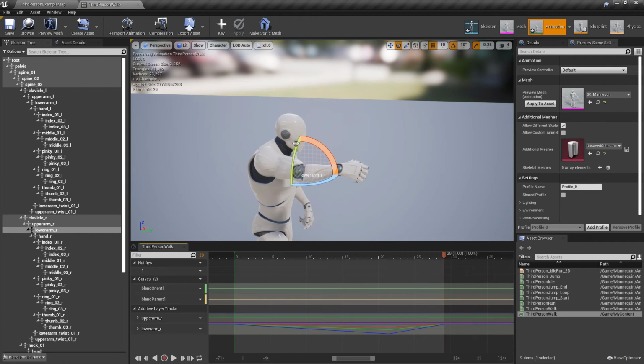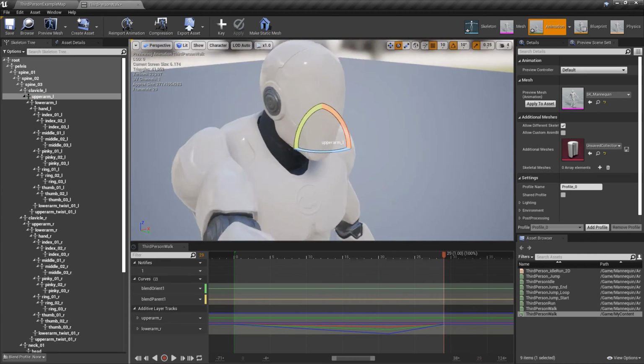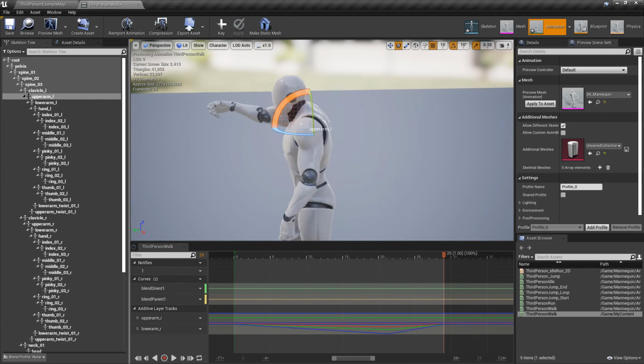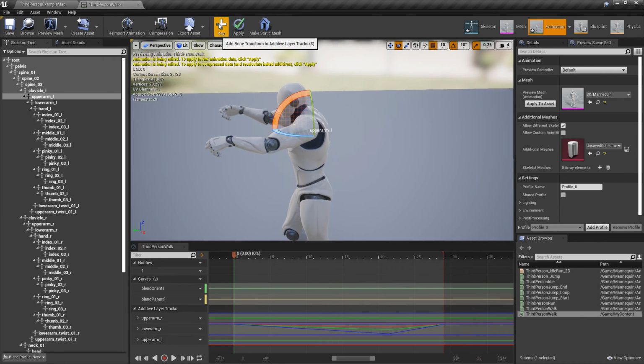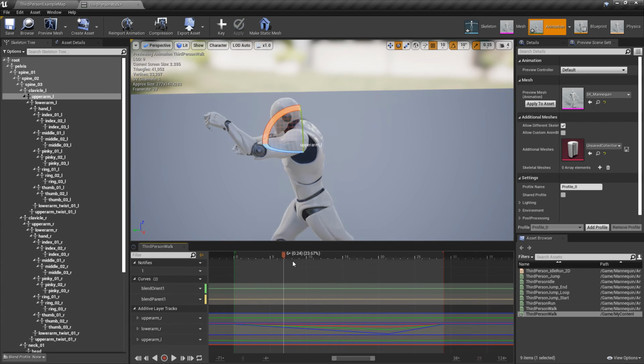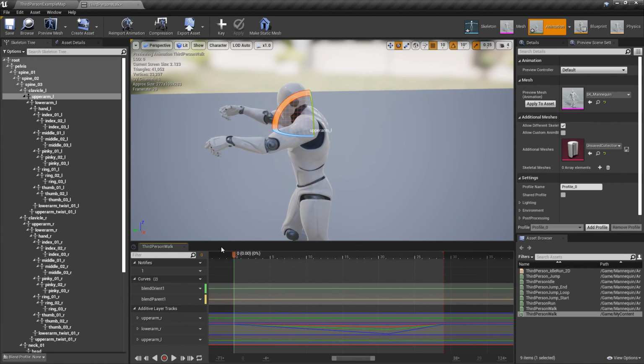I'm going to quickly go over to the other side. So let's go to the upper arm L, and I'm going to press F to focus, and I'm going to rotate around. We'll go ahead and make sure our scrubber's back at the beginning. We will move this one up, something like that. Add our key and apply. You notice we don't have too much motion on that one, so that one's good.